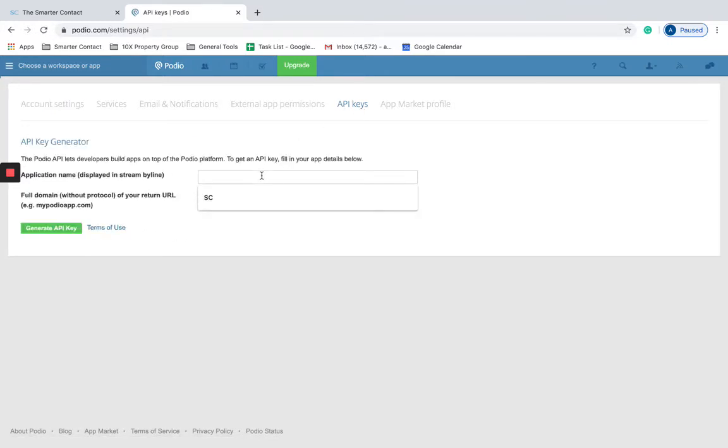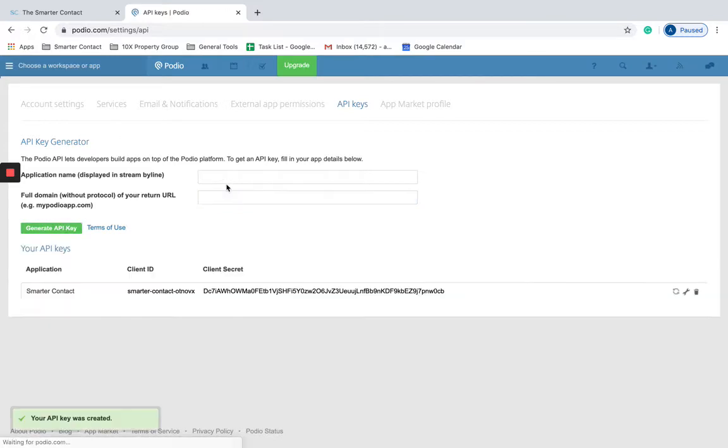All right. So here you're just going to type in the application name. So you just put Smarter Contact and domain. So thesmartercontact.com. For some reason, you can't put www. So just make sure it's thesmartercontact.com. And it's going to generate a code for you.